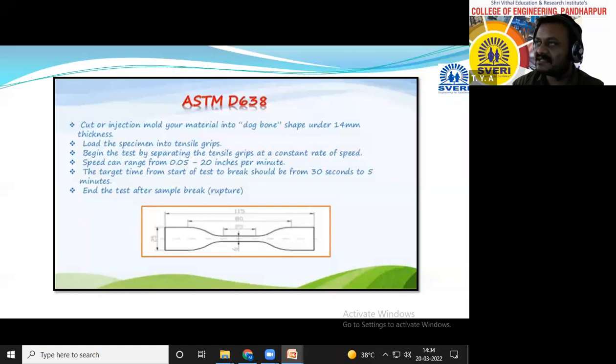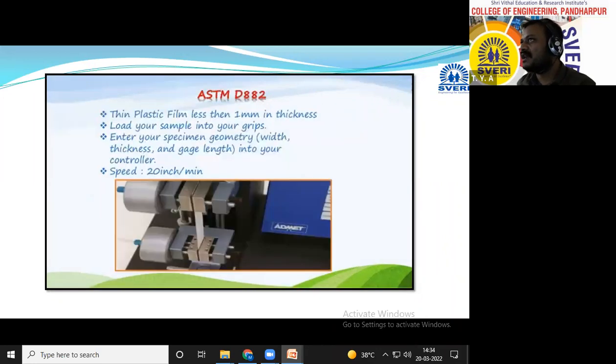For checking the tensile strength of thin plastic materials, we have to refer to different standards. Those standards are given by ASTM, the American Society for Testing of Materials, and the code is ASTM D882. Here we can check the tensile strength of thin plastic films having a thickness of less than 1 millimeter.